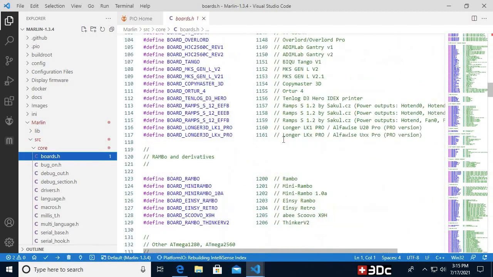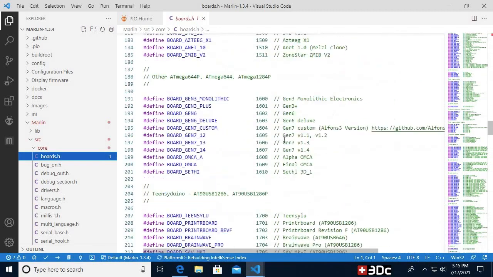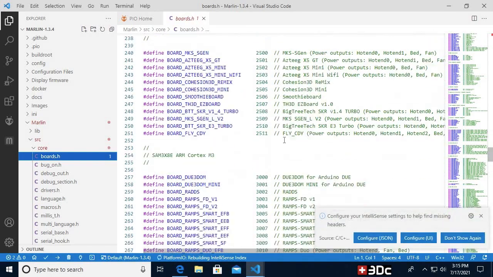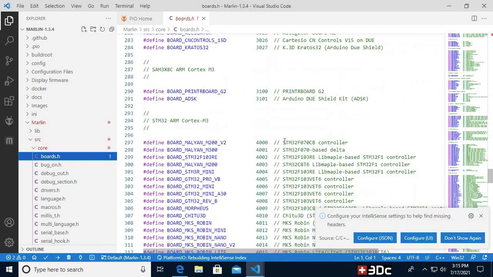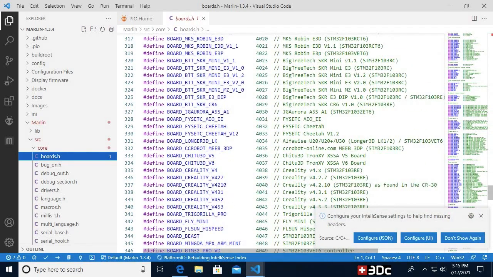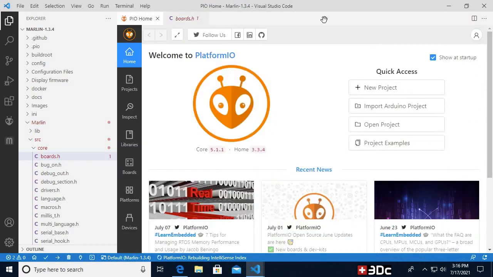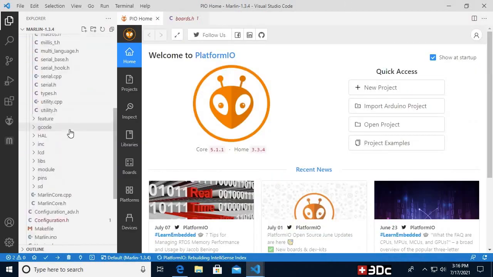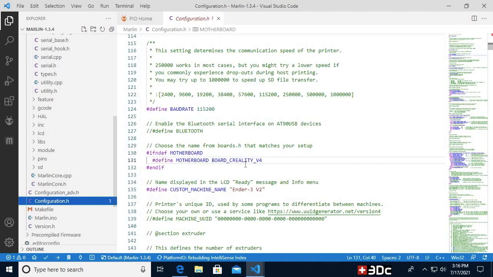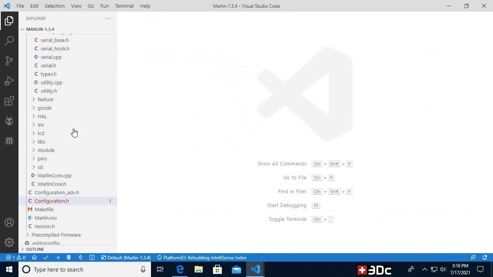And here what do we have? We have the list of all the boards that can be used with the software. And here we see that the one that we have currently is the Creality v4, but there are other versions of the Creality board. So if you happen to have another one, you can always change that setting. So okay, I'll go back to the Configuration.h. We are very happy with this. So I can close this stuff and I can close this stuff.